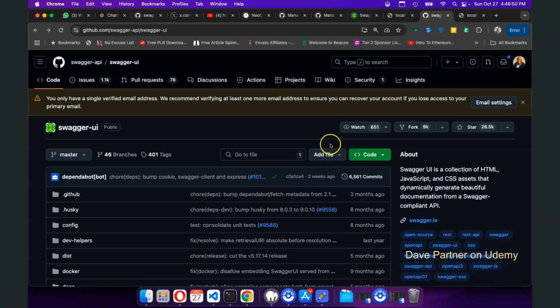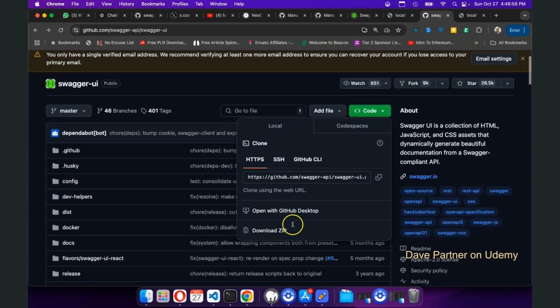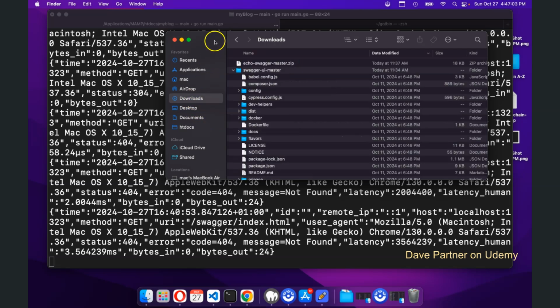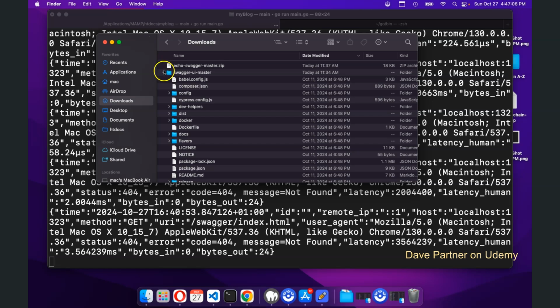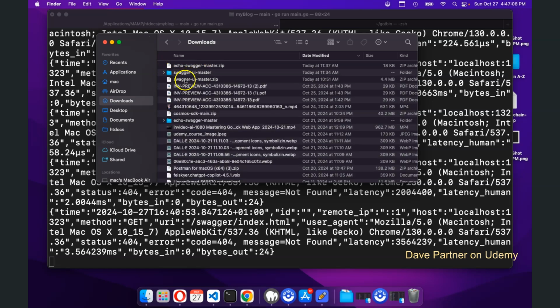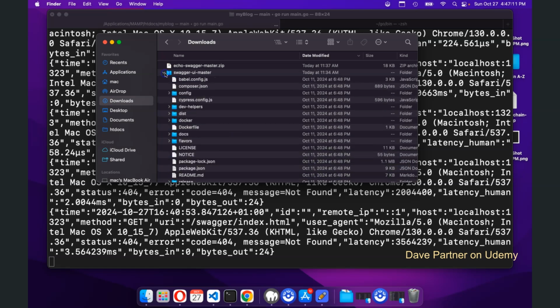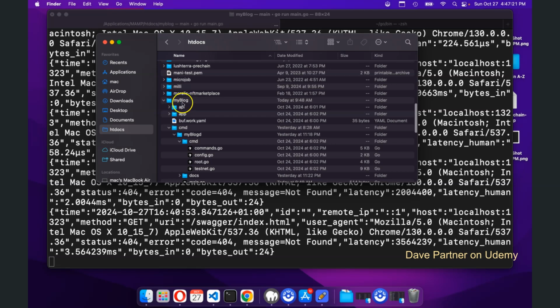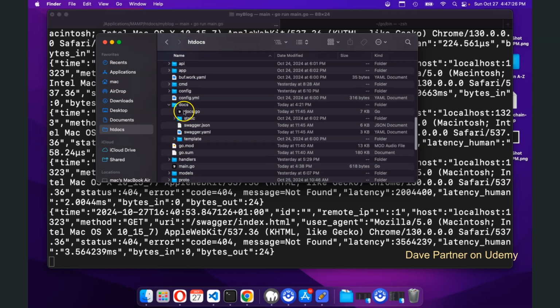Of course, you can use git to pull it, but why not? I like to click on download. Once it has downloaded, we can go to our downloads folder. It's going to download and call itself swagger-ui-master.zip. Opening that, we copy the folder we need, which is the dist folder. Then you copy it to your project directory. This is my project directory, and I'm looking for the docs folder. This is the docs folder.